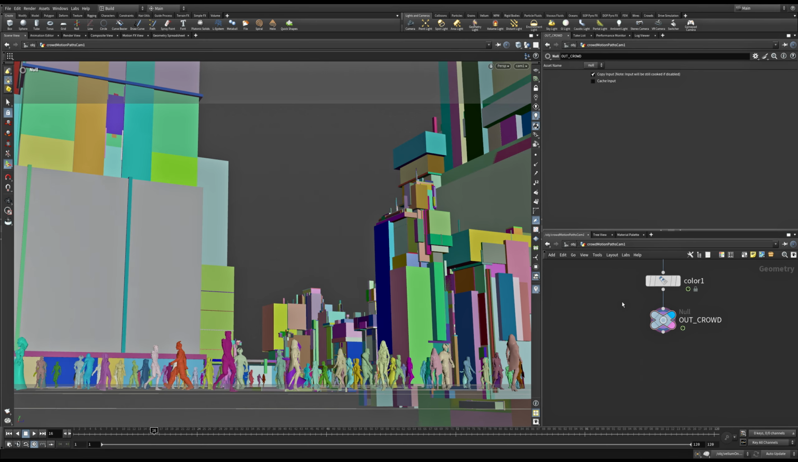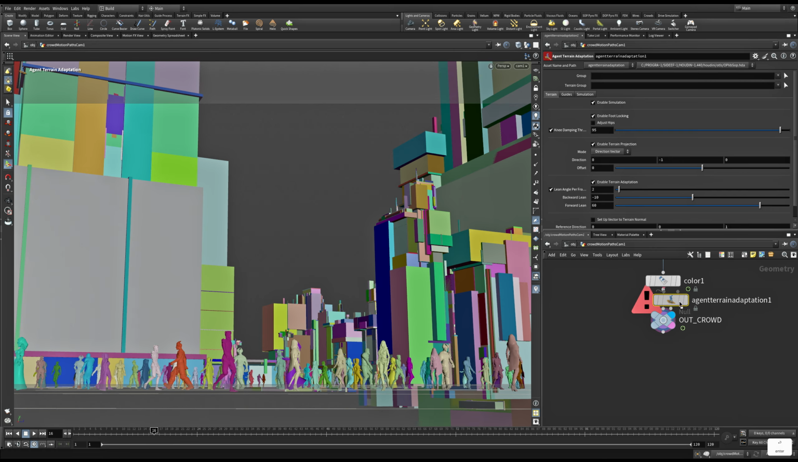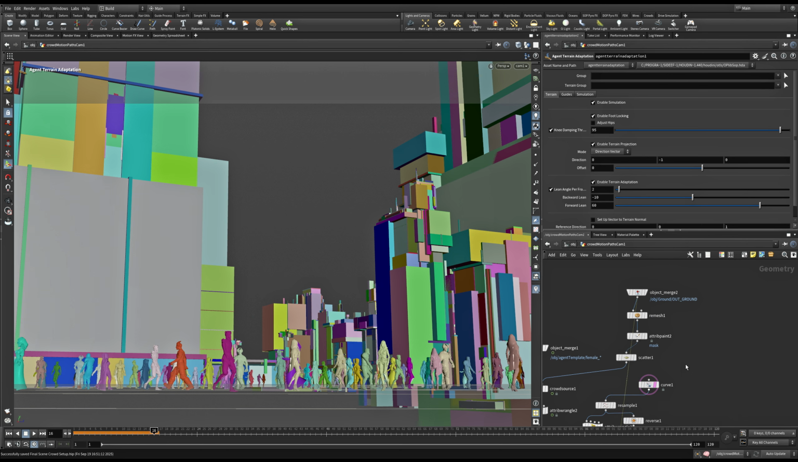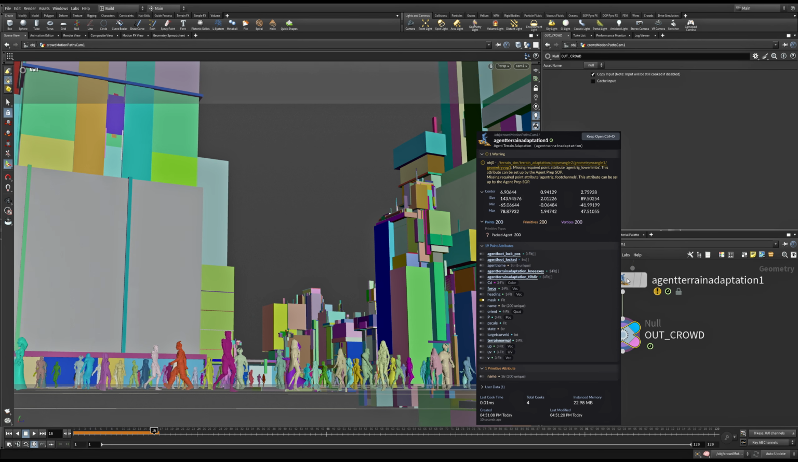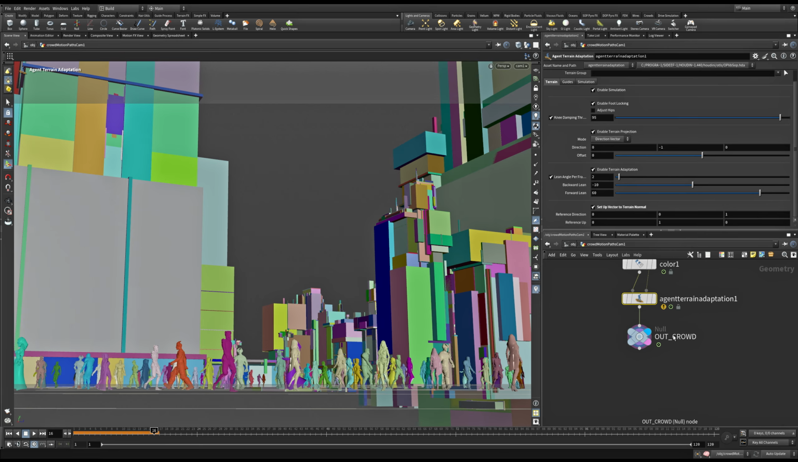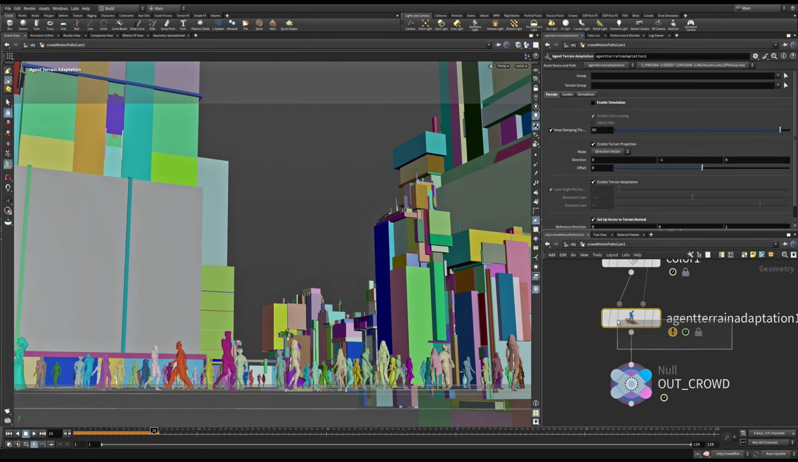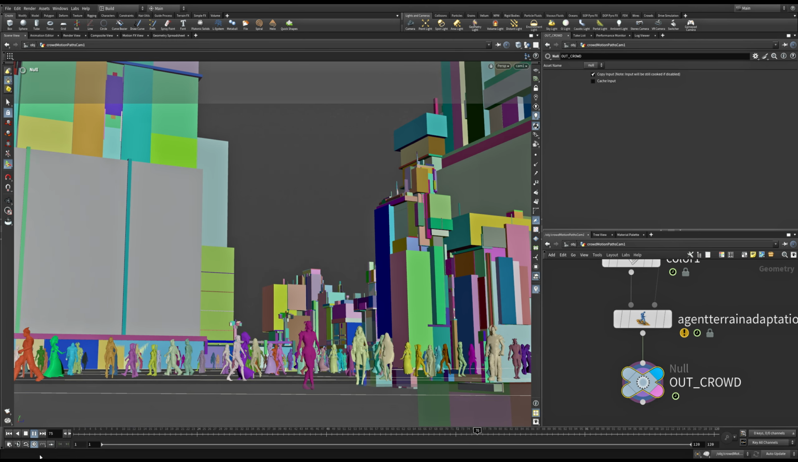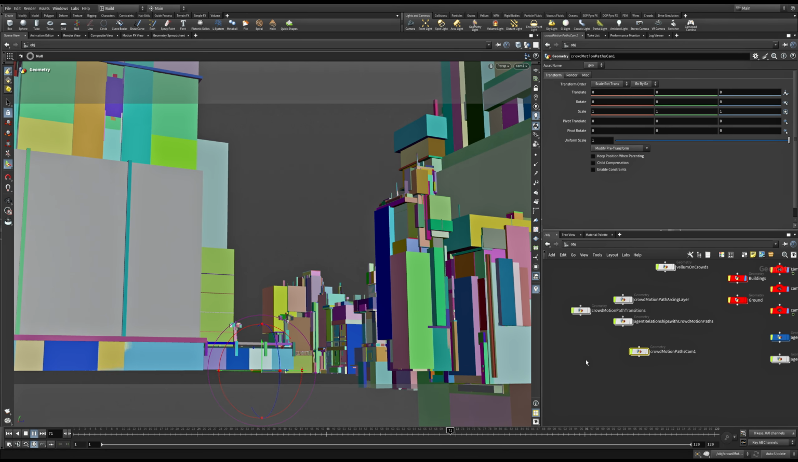To close out this network, we can take an agent terrain adaptation node and connect it to our ground. Let's set the up vector to terrain normal, and we can turn off the simulation. This way, we can make sure that our characters don't have any weird orientations. We can move on to our second layer, which is our motion path transitions layer.